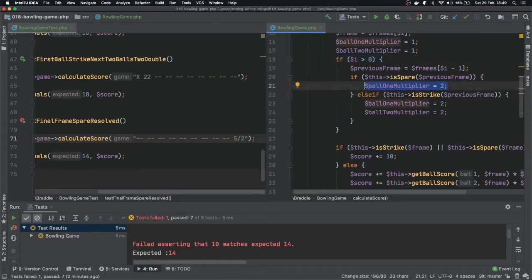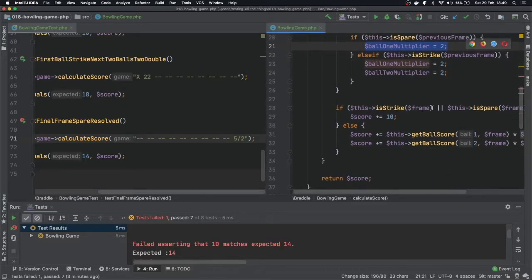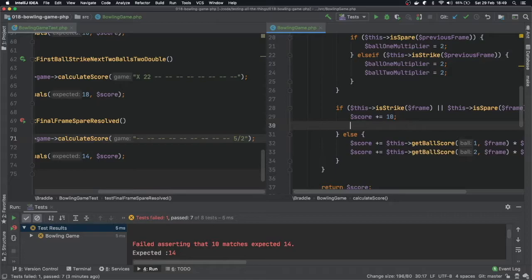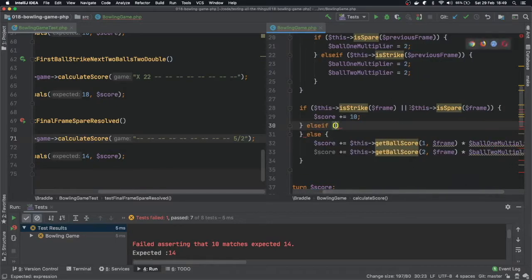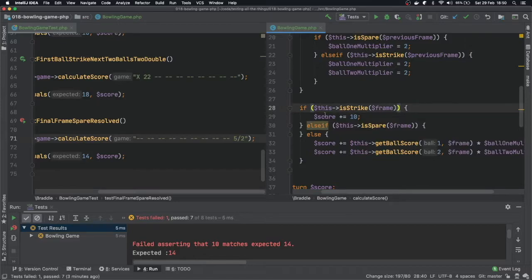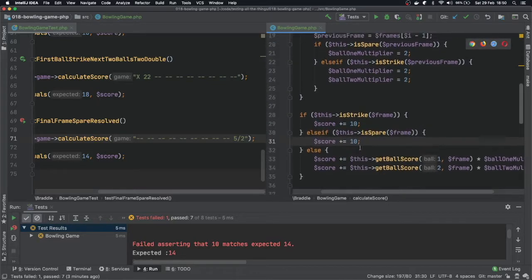Instead of ball multiplier, what we can do is $score plus equals if, hang on, no, we'll delete it. I'm fumbling about in this. Let's close off that one and do else if, and bring the spare functionality down. Next, paste. There we go. Yep, that needs to be there. So if it's a strike or a spare, we do that. Okay, bit of duplication, but not too bad.